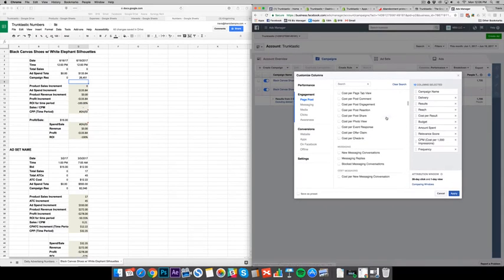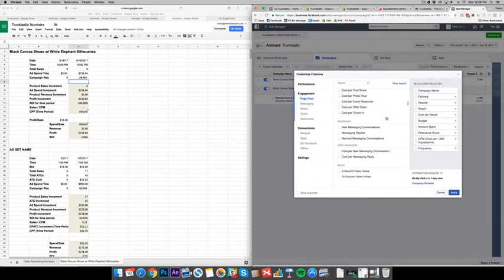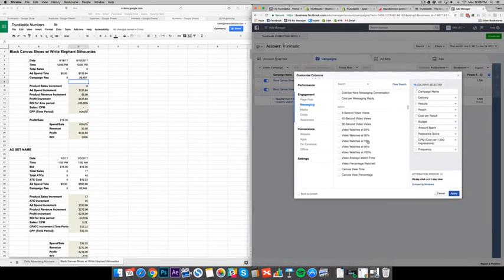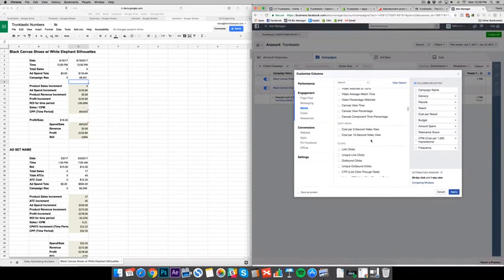Okay, where are we at? Don't need the cost per those events. The messaging, I'm not using that yet. Media, we're not worrying about views except for a video ad.